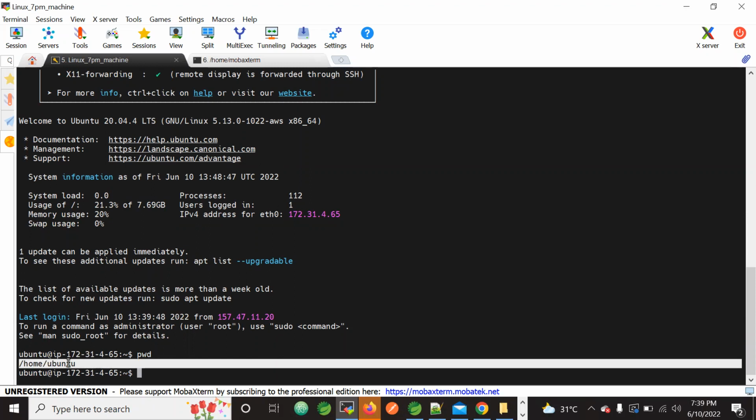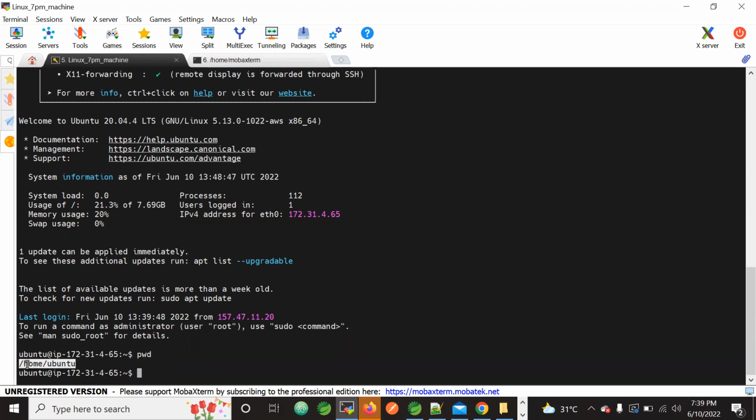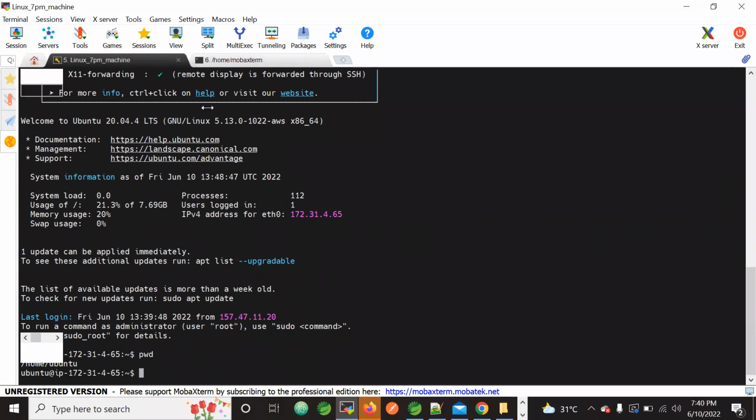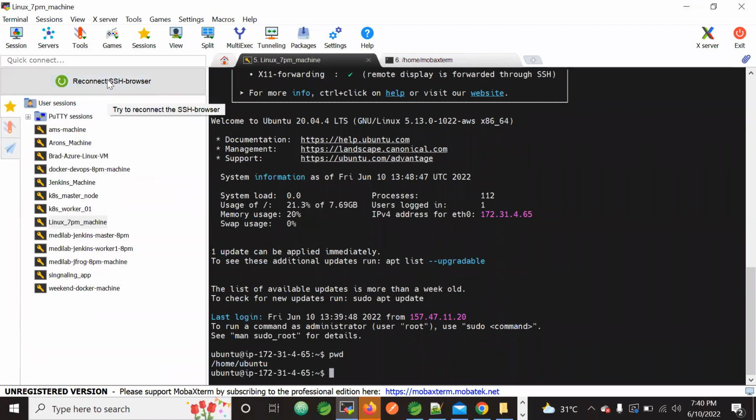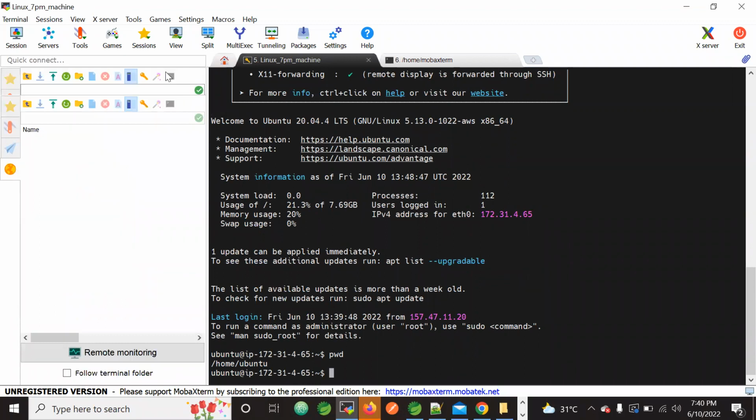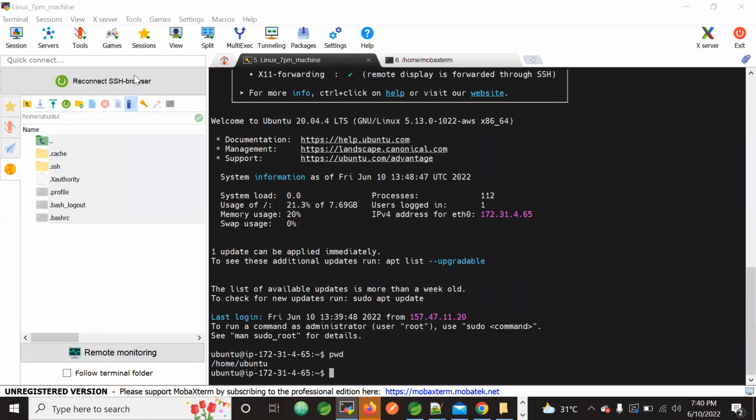For every user created in Linux, there will be a directory created under /home. So home is called the home directory. See this? There is a home, which is always created for every user that we create in this machine. In Linux also, we can create users. For every user created, there will be a directory created.